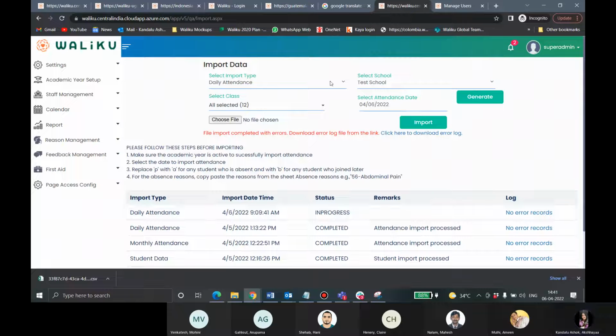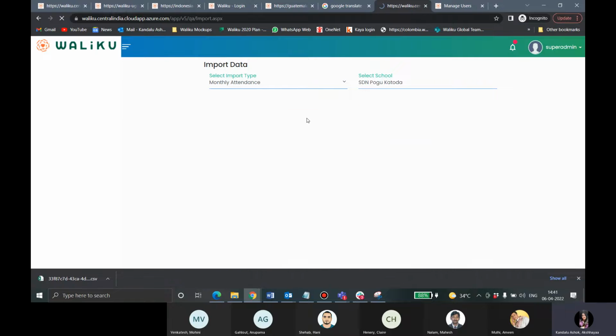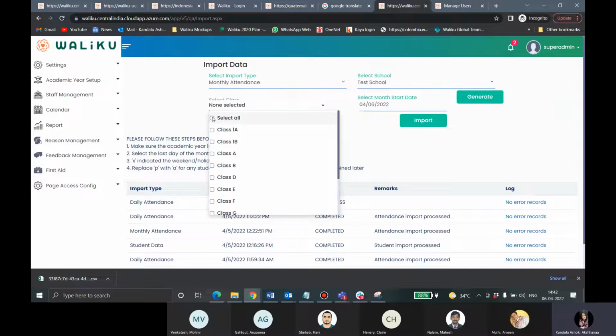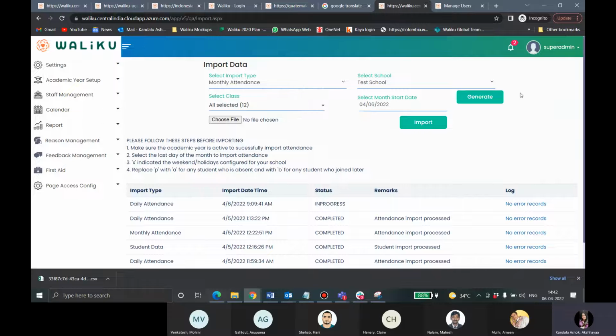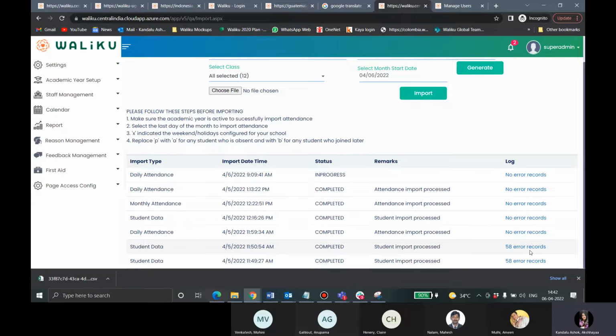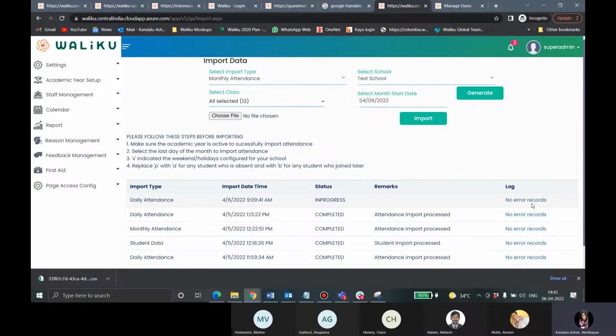Is it the same with the monthly attendance? Yes, it's the same. So I go to monthly attendance and I can select all. It's the same procedure, Honey. Generate the template, and you can just mark the attendance and submit it. Once you import, you will be able to see in progress. Only when it says completed does it mean your import is completed successfully. If it does not say completed, please check the error log. If you see error records here, please check what that is, and you will have to resubmit it.